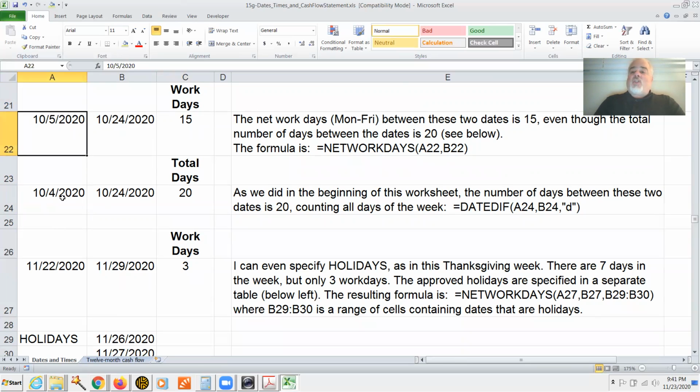It's counting the total number of work days in the range. Remember, the DATEDIF is a distance, how many days since. The NETWORKDAYS is looking at any range and counting how many work days are there in that range, including that first day. Again, a little bit of really important distinctions between how those functions work. DATEDIF does not count the first day. NETWORKDAYS does.